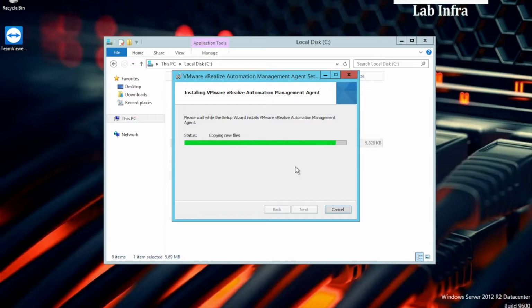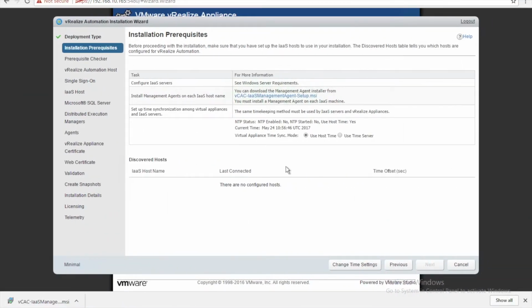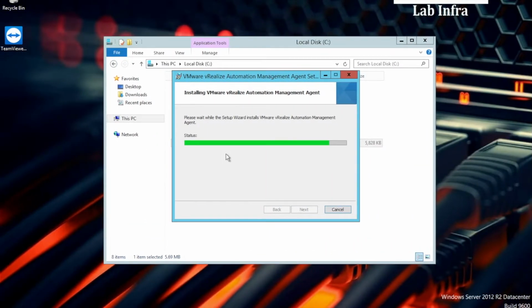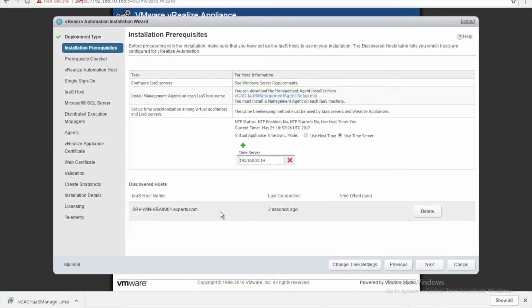Okay, yes. This is a quick installation. It does not take much time since it's my lab infrastructure. So it's taking a little more time. Meanwhile, let me use the server as my time server. Finish, and we can see our discovered host. Our next job is to click on next.